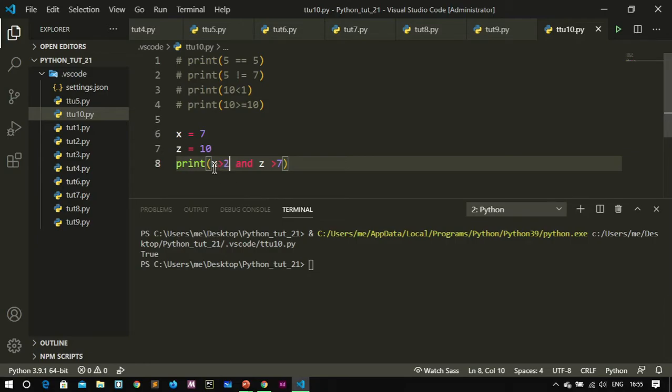The first condition that I have mentioned here is x is greater than 2. This is true, 7 is greater than 2. And this 10 is greater than 7, that is also true. So true and true, it will give us true.